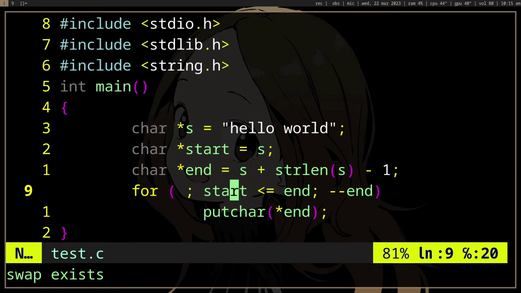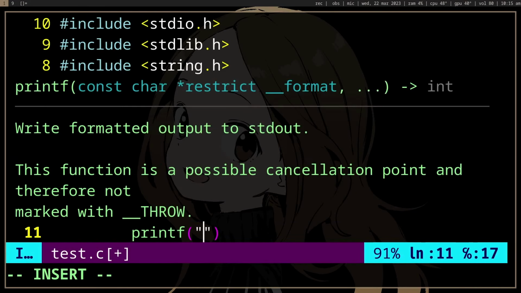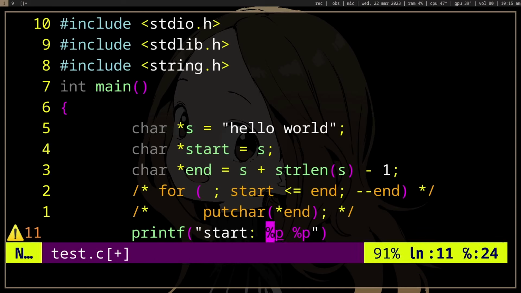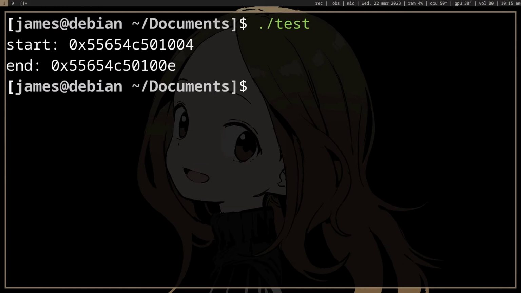And yeah, what this does, if we print them, let's do printf with %p, start and then end, we can see what is actually happening here. So it's just two numbers, we're just comparing them, and once end is equal to start, or once it's lower than start, it's going to stop, right?